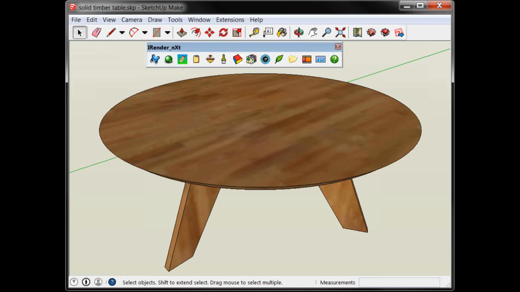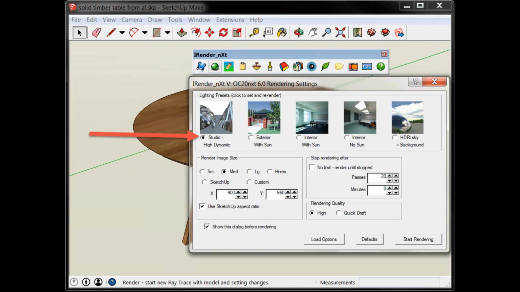Let's start out looking at this nice little round wooden table. And I have a couple of things I want to show you. The first is when I open this model, I assume that it's ready to render. Ready to render means let's click the render button and generate a rendering. When I click the render button, this dialog appears. This is the rendering settings dialog.